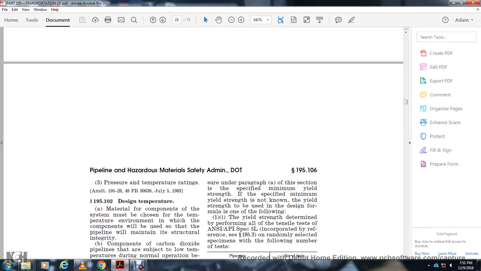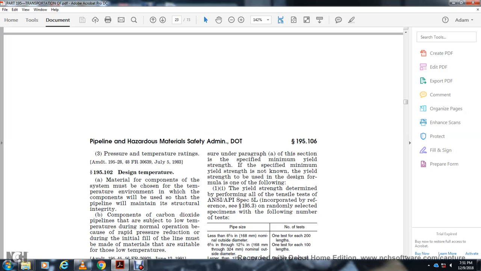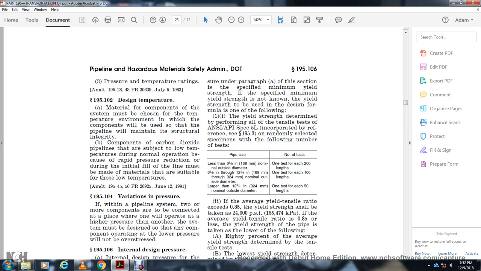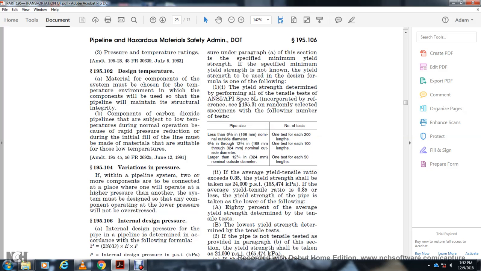195.102, design temperature. Material for components of the system must be shown to be suitable for the temperature environment in which the components will be used, so that the pipeline may maintain structural integrity. Components of a carbon dioxide pipeline must be shown suitable for the low temperatures during normal operation, because the rapid pressure reduction during the initial fill may make the material brittle at low temperatures. 195.104, variations in pressure. If two or more components to be connected to the pipe will operate at different pressures, the system must be designed so that any component operating at a lower pressure will not be overstressed.